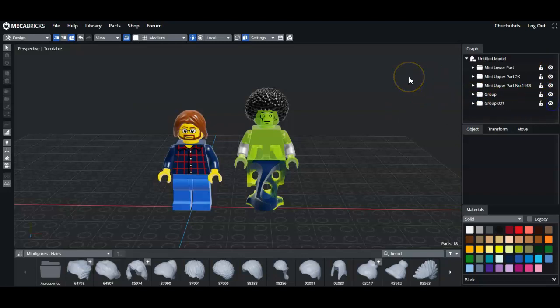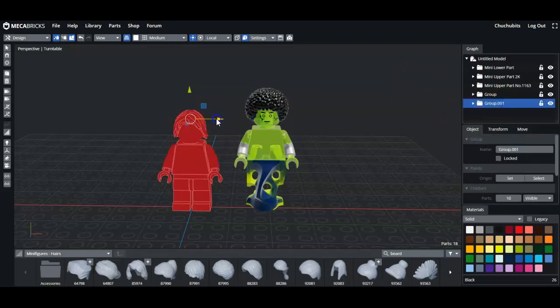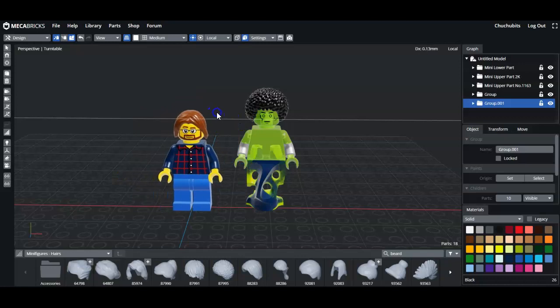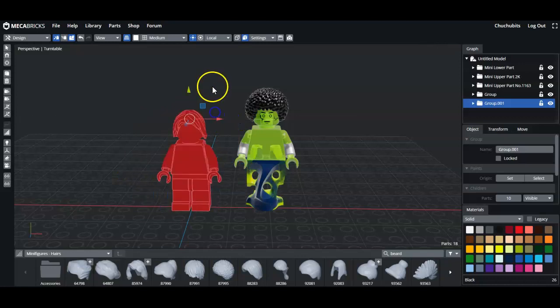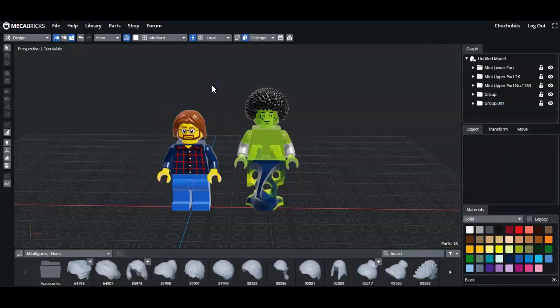It is so great. And you know what else? You want to move a group? You can move a group too. It is so great for when you have multiple minifigs in a mock, and you might just want to move one of them. Or you have multiple objects in a mock and you just want to move a certain group of them. It is so handy.